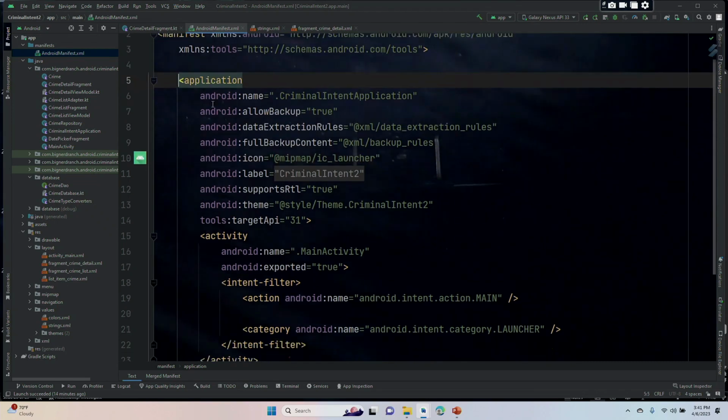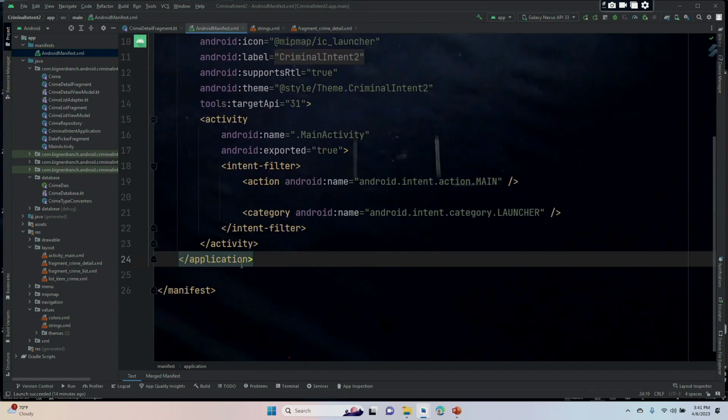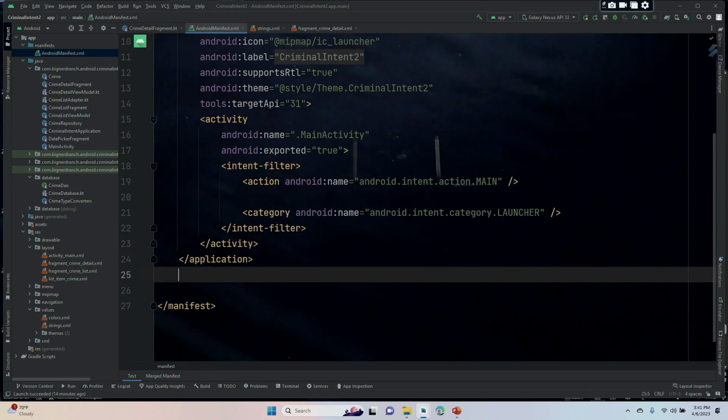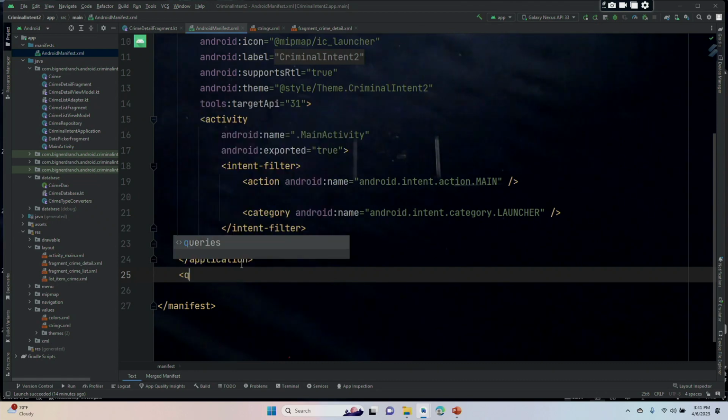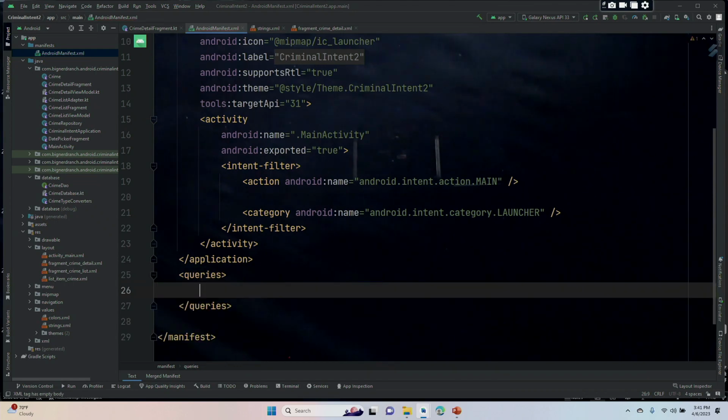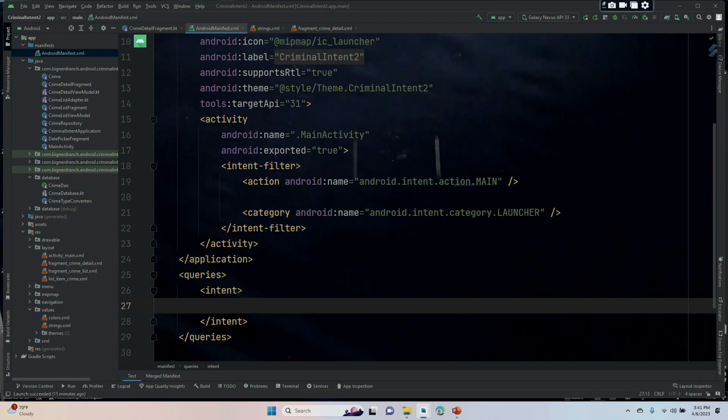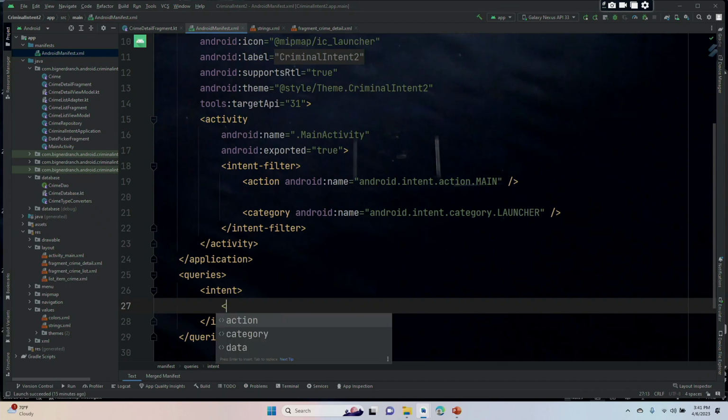So we want to go to the end of application, right at the very end of manifest. And we are going to begin angle bracket queries, and end that angle bracket. It gives us a nice begin and end. And inside, we're going to put angle bracket intent, and then we will end that. And once again, have a nice space to type.